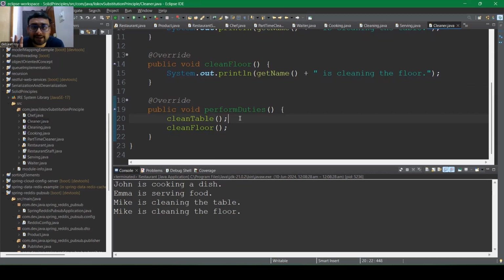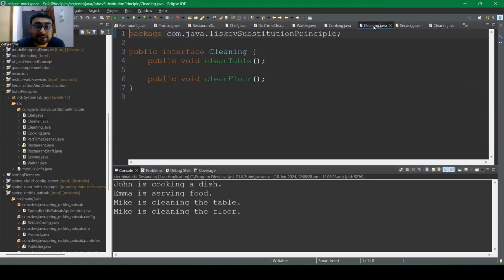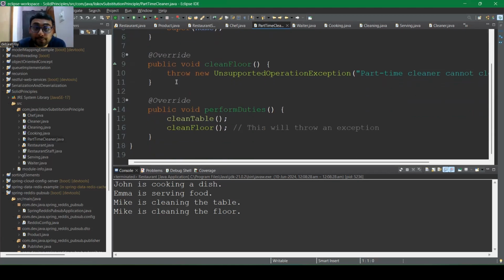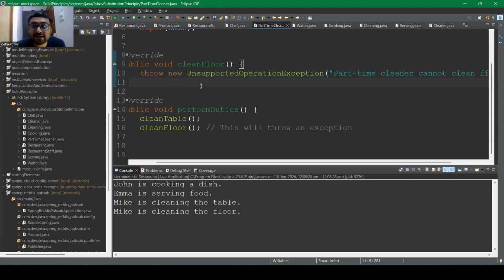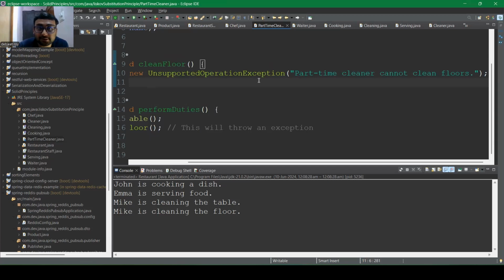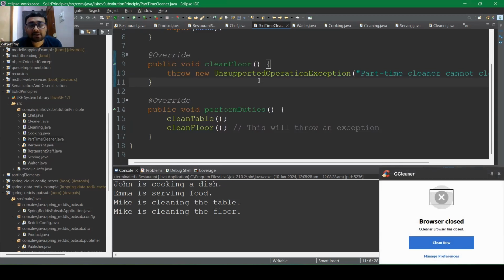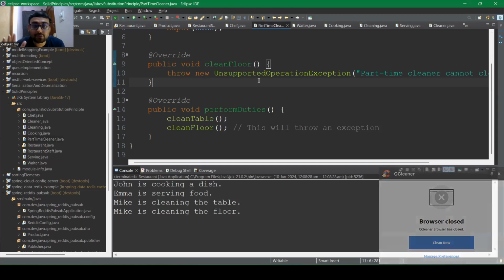These are the duties performed by the cleaner person. Then we are extending Cleaner, so all those features will automatically come into PartTimeCleaner. We are creating a constructor and overriding cleanFloor. But here, if you observe, we are throwing a new UnsupportedOperationException, like part-time cleaner cannot clean floors. So there can be a scenario where part-time cleaners are there who are cleaning, but there can be a chance that a particular cleaner is not particularly inclined towards cleaning floors.